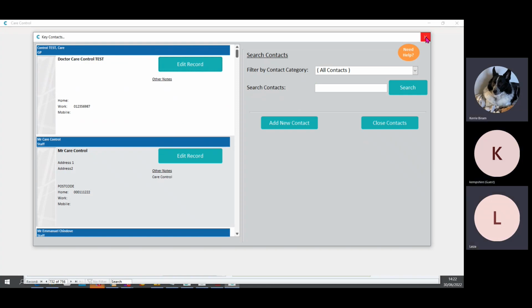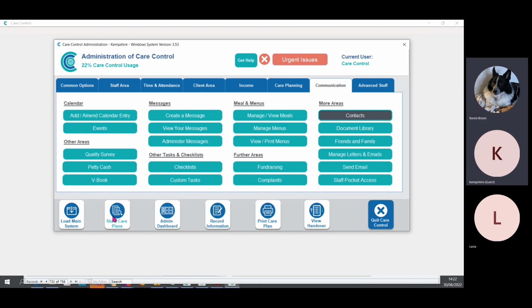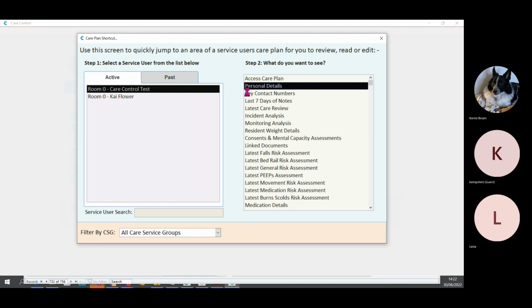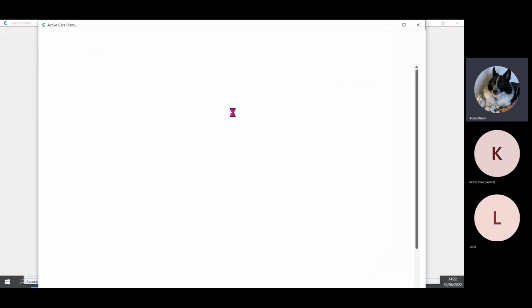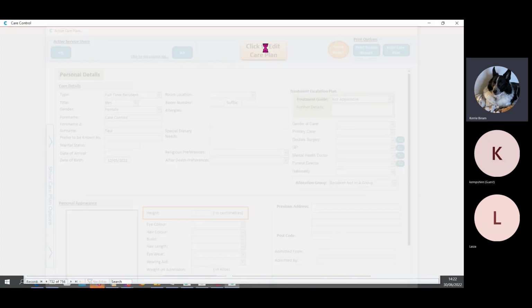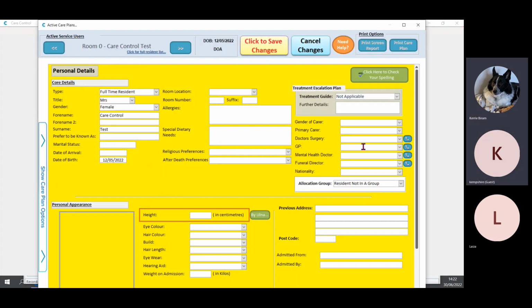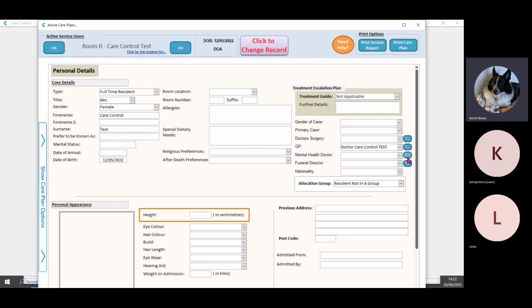Okay, so I'm going to come out, go back into the care plan, and onto the personal details page again. So you've added it in your main big phone book. Come in here, click to edit, change, and then in the drop down, you will see your doctor to choose from. Okay. Yeah, so you can do that same process for all 4 of these contacts here if you wanted to.